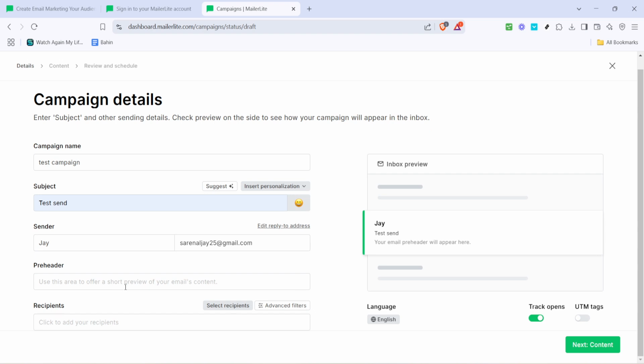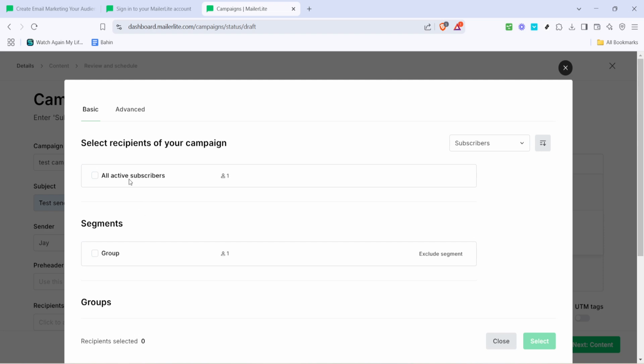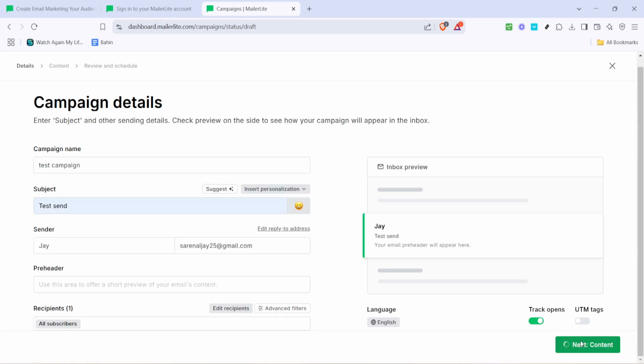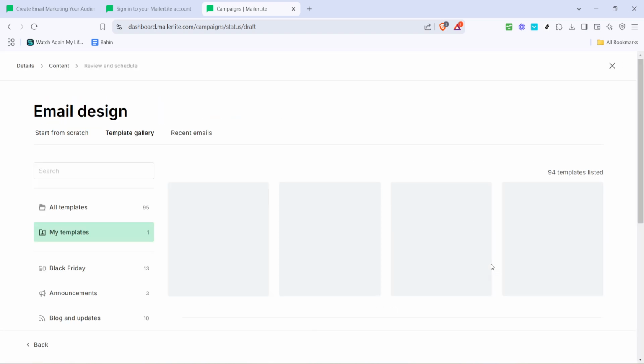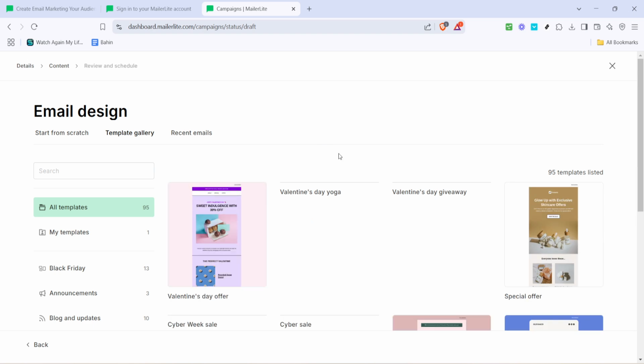With your campaign created and titled, let's move on to selecting your recipients. Click on the Recipients tab and then you'll see an option to select all active subscribers. After that, make sure to hit Select to confirm your choice. This will ensure your email reaches everyone in your active subscriber list. Once your recipients are set, proceed to the next step by clicking Next Content.